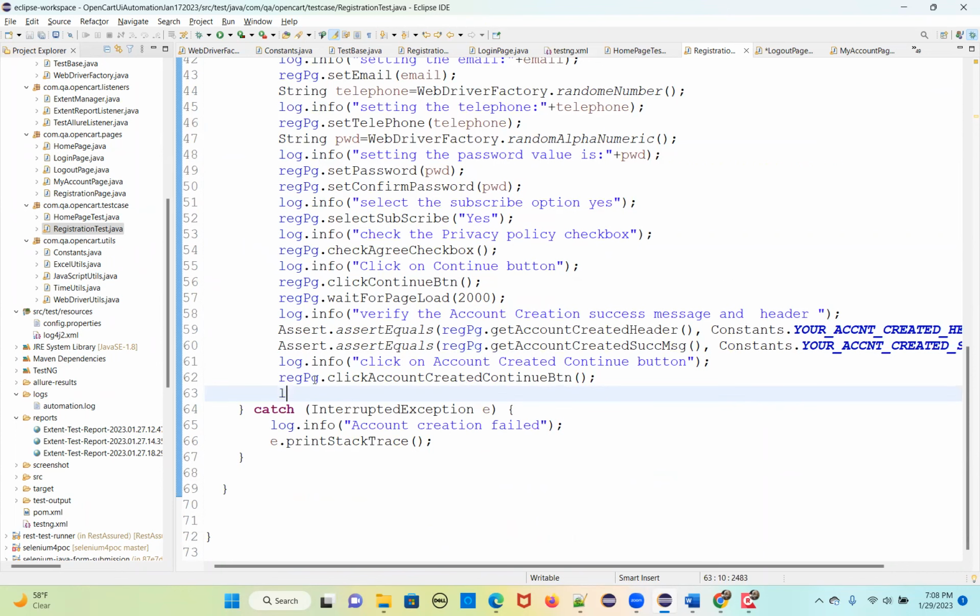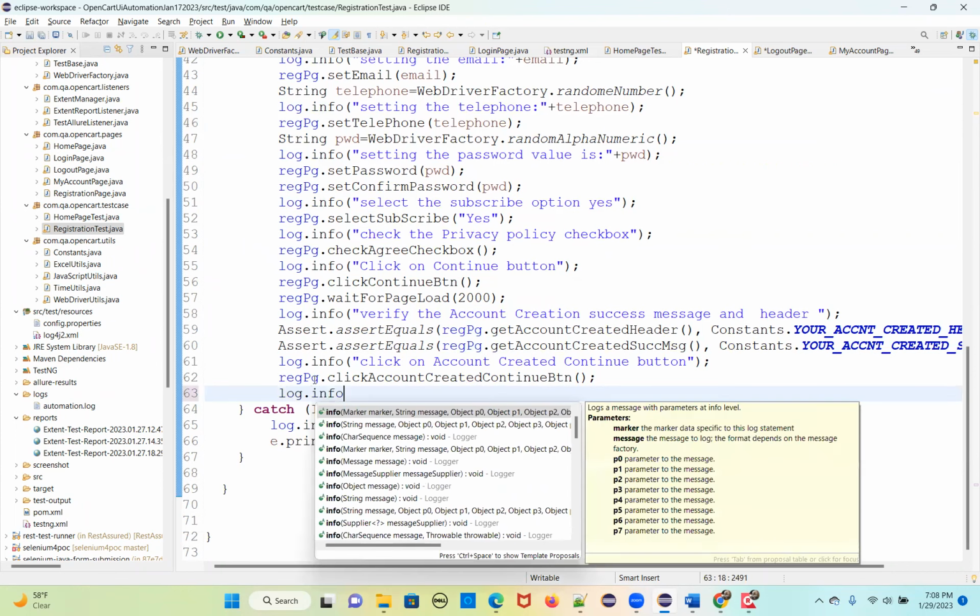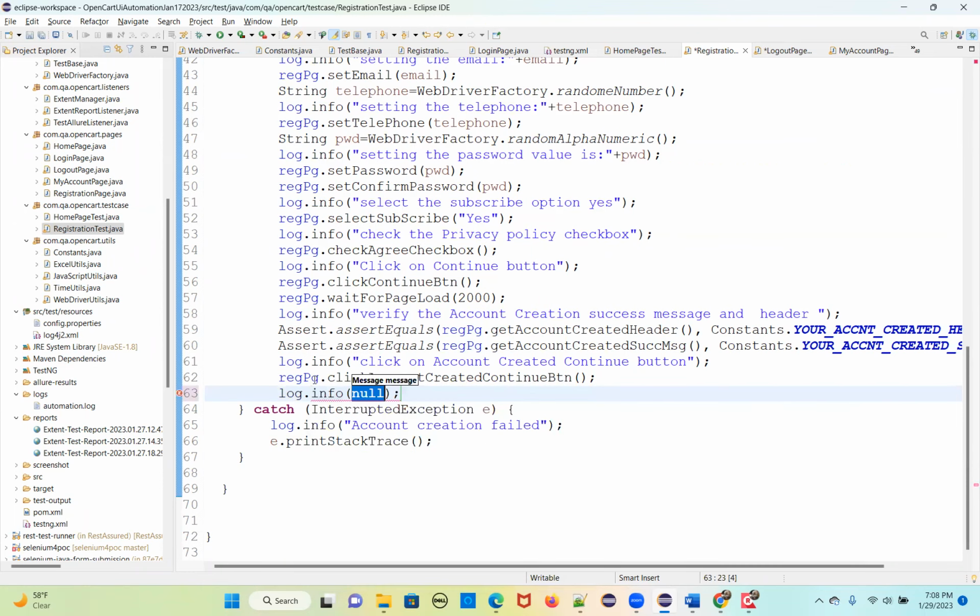So validating, log.info: Validate the my account page title. So I'm going to end this after this. Enough.